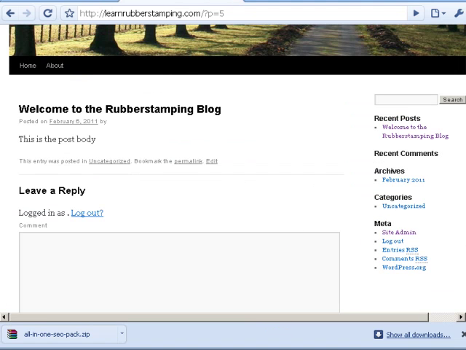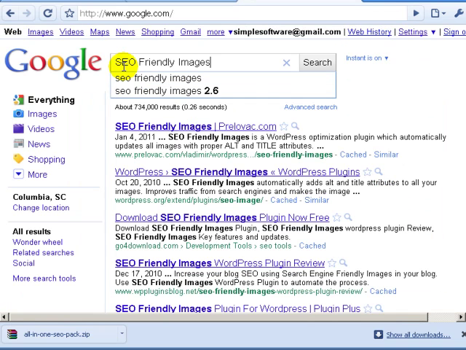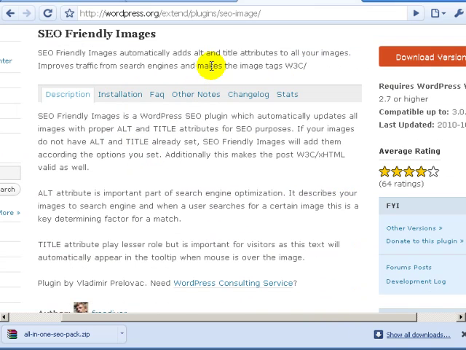Now the second plugin that we're going to use is the SEO friendly images plugin. So now I want you to go to Google and put in SEO friendly images. Now that's the title of a WordPress plugin, as you can see here. But like I said, if you're not sure, you can always type that in and type in WordPress plugin next to it. Okay, so you need to make sure that the images that you upload have an alt tag and title attribute. So when Google comes to your site, not only are your posts SEO friendly, but your images are as well.